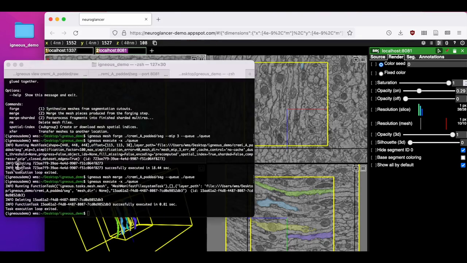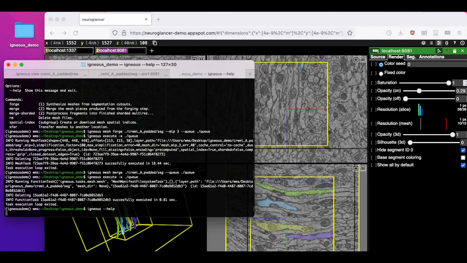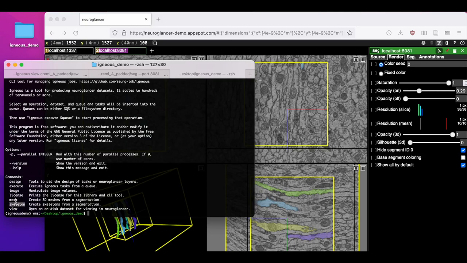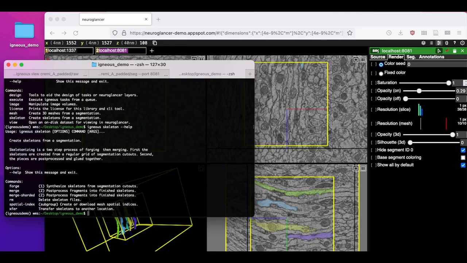Time to create some skeletons. The process here is very, very similar to creating meshes. Under the hood, they're very different algorithms, but in terms of the Igneous interface, it's very similar. Let's look at that help again. Igneous skeleton help. You can see we have both a forging step and a merging step this time as well. We'll run the forging step first, and we'll use MIP 3 again.